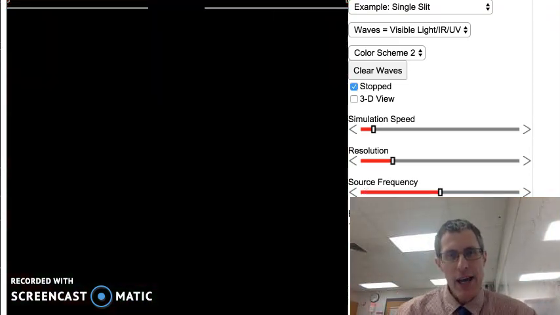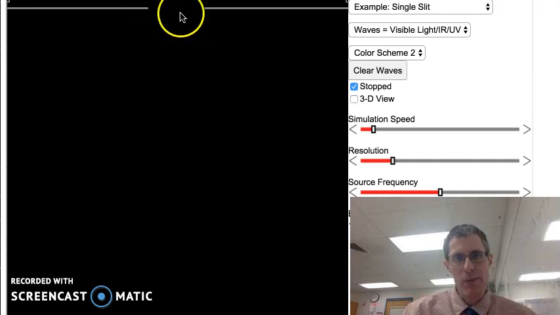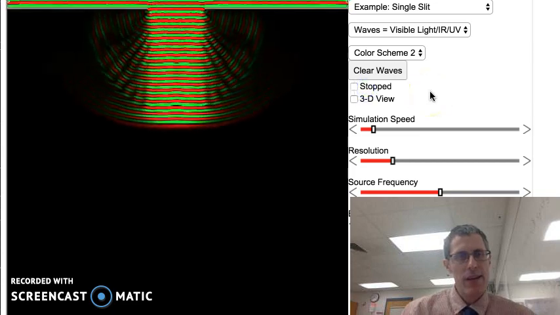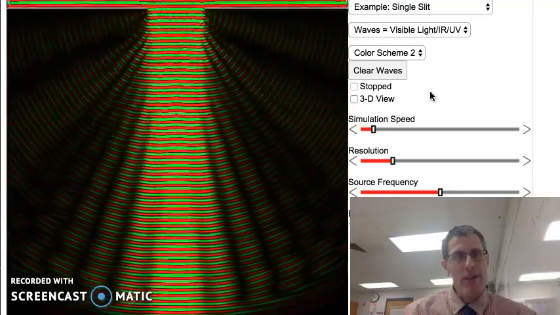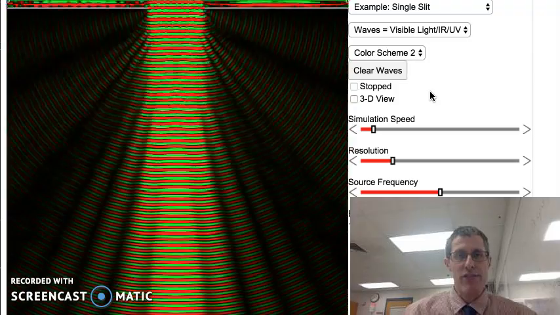All right, now let's try a larger opening, like in number 3 on your packet. So I now have a much larger opening, and now I'm going to start it with a pretty high frequency wave. It's going to be a small wavelength. Let's see what happens. This is actually closer to what we'd expect in the particle model. The waves look like they're just going straight through, at least at first.